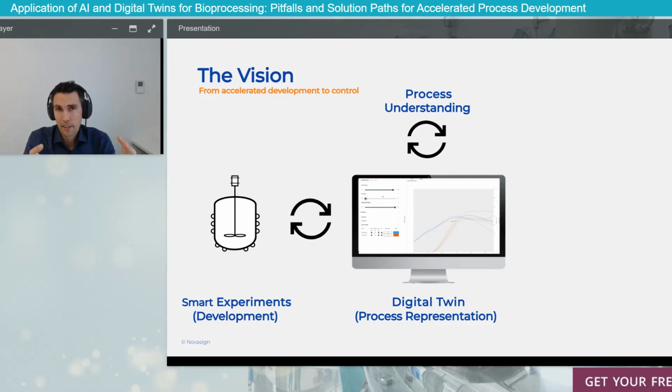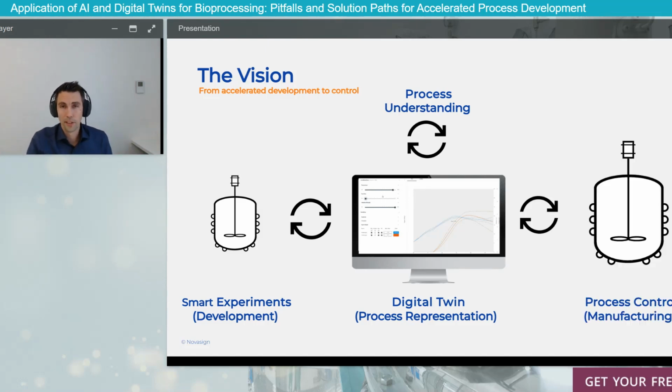So once we have trained in late stage development how input and output is connected in a QBD approach, we can take this knowledge further and use it for automated process control and for automated scale up. And today I have quite some showcases for you for upstream and downstream, how this can be mastered.